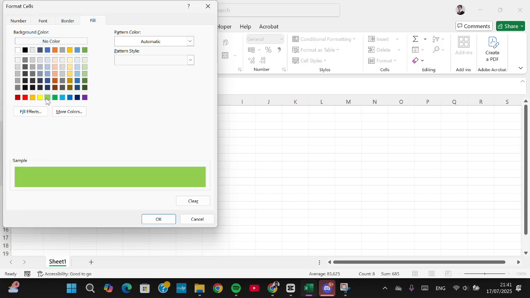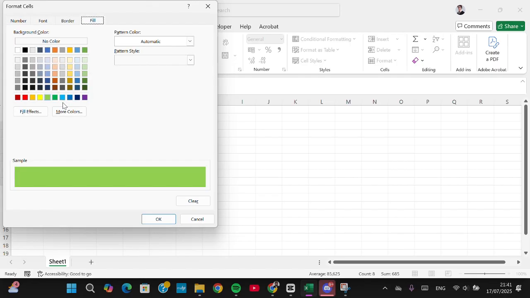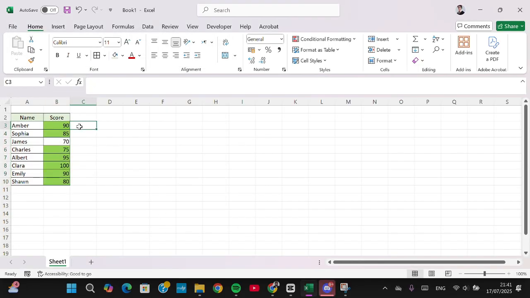I'm going to make it green, so here we can choose fill, but you can choose another format if you want. You can choose number, font, border, or fill, and I'm just going to choose fill. So the scores which are greater than 70 will be filled with this green color, and I'm going to click on OK. Okay, and as you can see, guys, the scores greater than 70 now become green. Okay, and that's all the way to apply conditional formatting in Microsoft Excel.